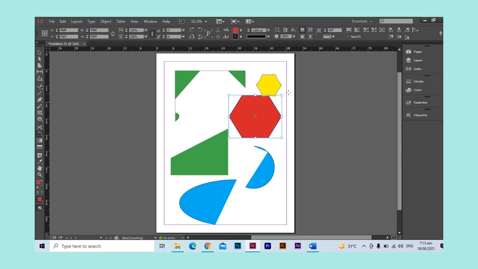So another tool is the rotate tool. By selecting the rotate tool, you can rotate your object. Okay, so it's a very useful and the most common tool. The anchor point of the rotate tool is in the center. So if you change the anchor point of the rotate tool, it will rotate according to the anchor point. You can check this.